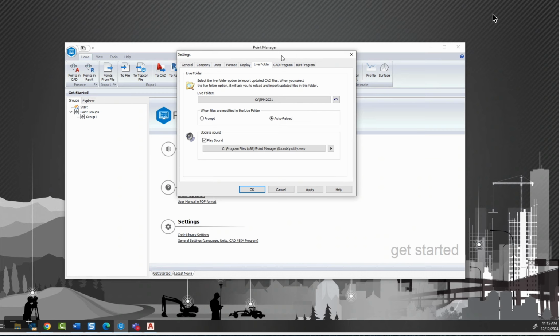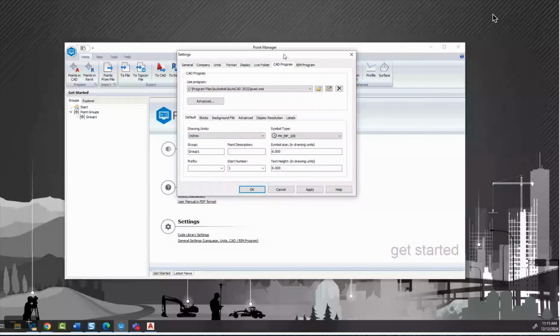This is what they call live folder. Obviously, while the application's running, I believe everything is being stored in there. To be honest with you, there's no need to really adjust this information here unless you just really, really want to.